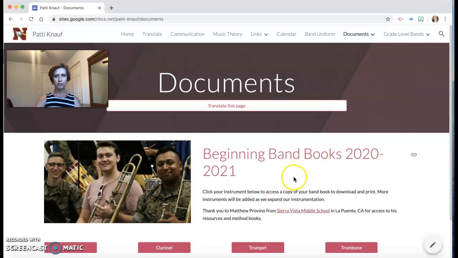And then here we've got Beginning Band Books 2020 to 2021. And these are books from Matthew Provino at Sierra Vista Middle School in California. And you click on your instrument, whether it's flute, clarinet, trumpet, or trombone. And once you click on your instrument, it'll pull up the PDF file for your method book.